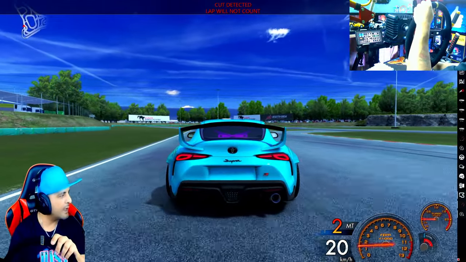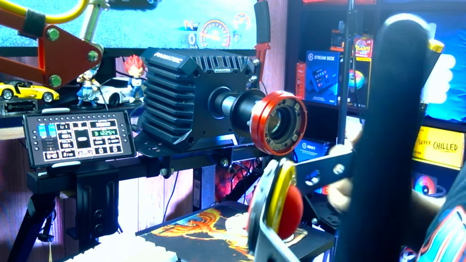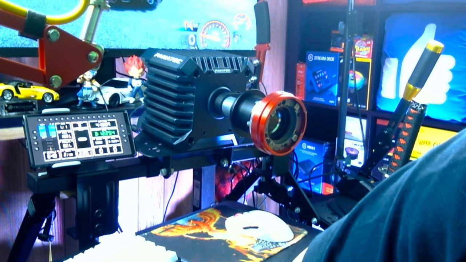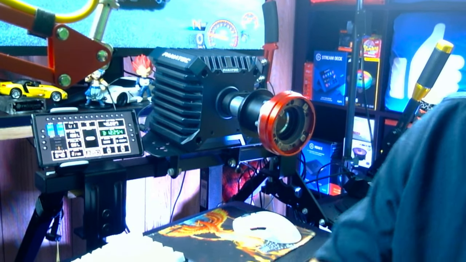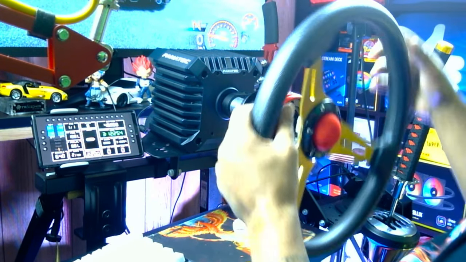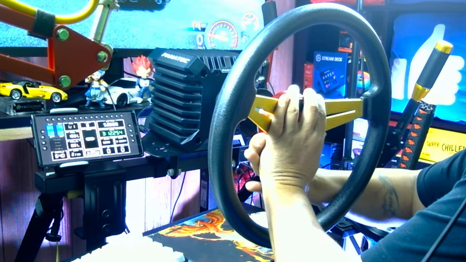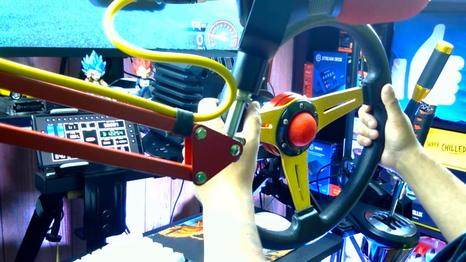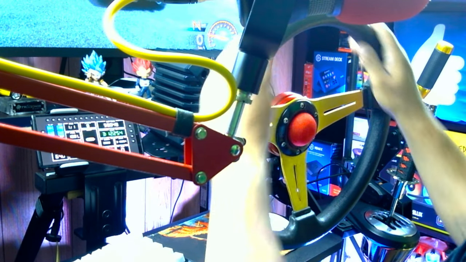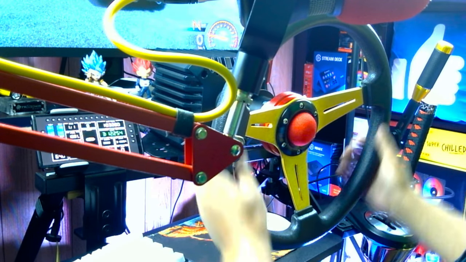I ain't gonna lie, that one is amazing, but that other wheel is a more expensive wheel, and this is my go-to wheel. And this wheel, just the wheel, none of this, nothing else, just the wheel, is $30.